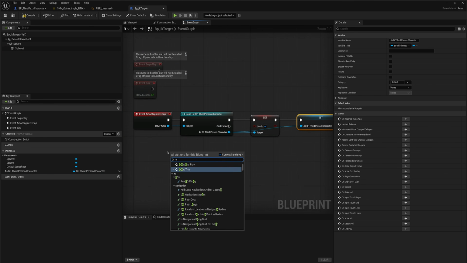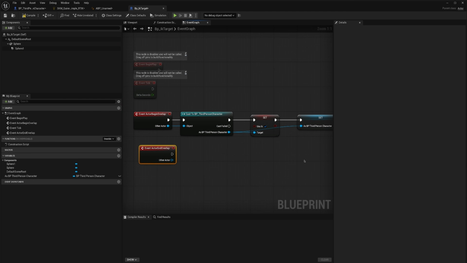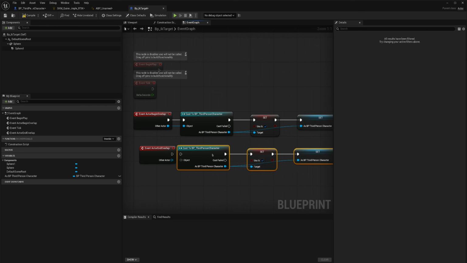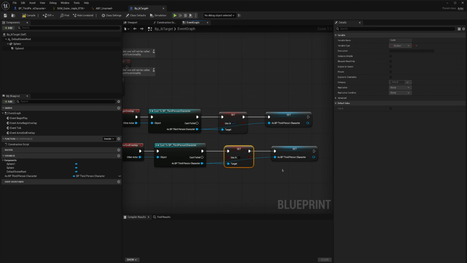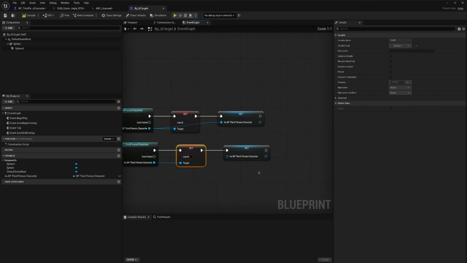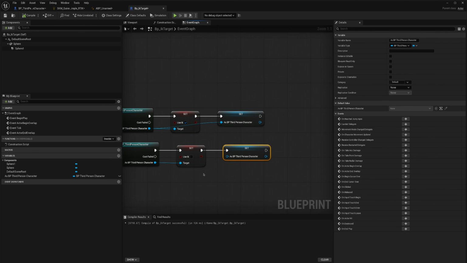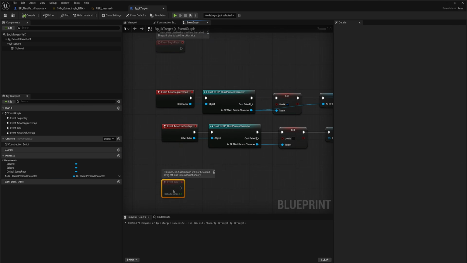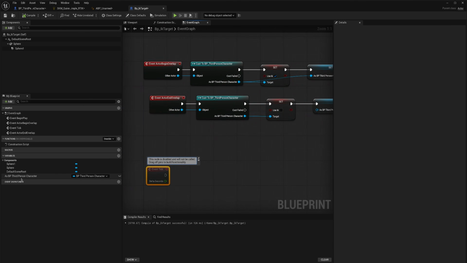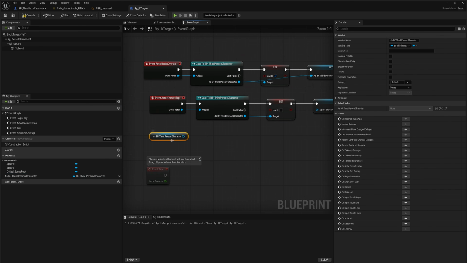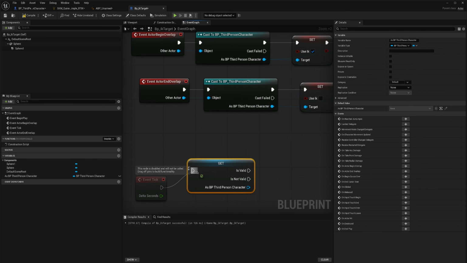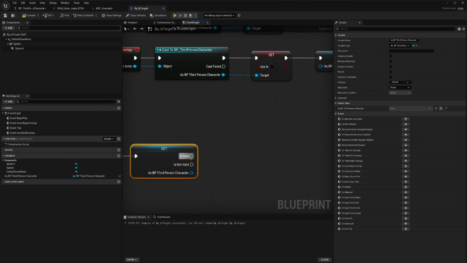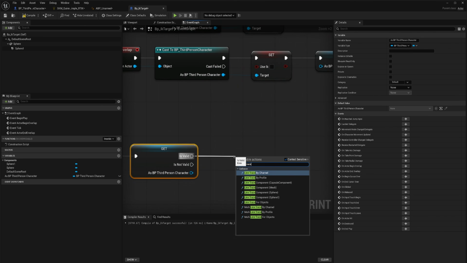When we end overlap, actor event end overlap, we kind of just do the same thing. We check whether or not this is a third-person character, and we cast to it because we're going to be setting the IK to being false. And then we also set this variable to being an empty value again, because in the event tick, I'm just going to do a line trace only if our third-person character is valid. So we drag that in, convert it to a validated get, and only if this is valid will we do the line trace. So line trace by channel.